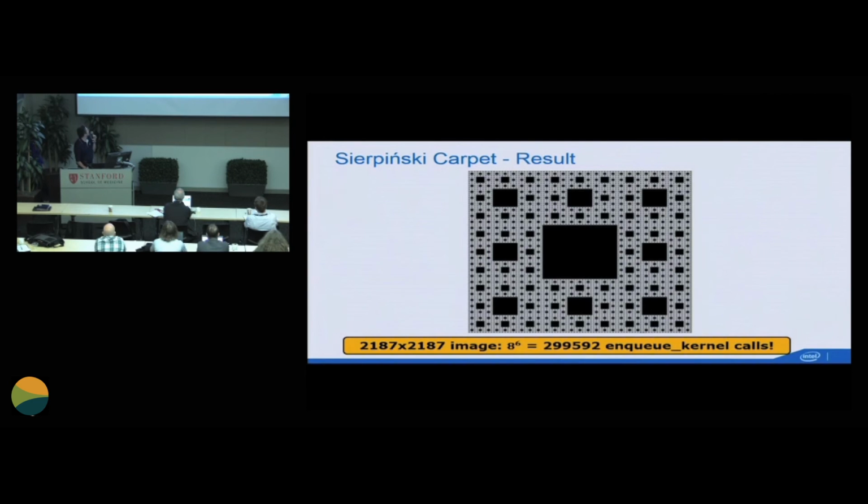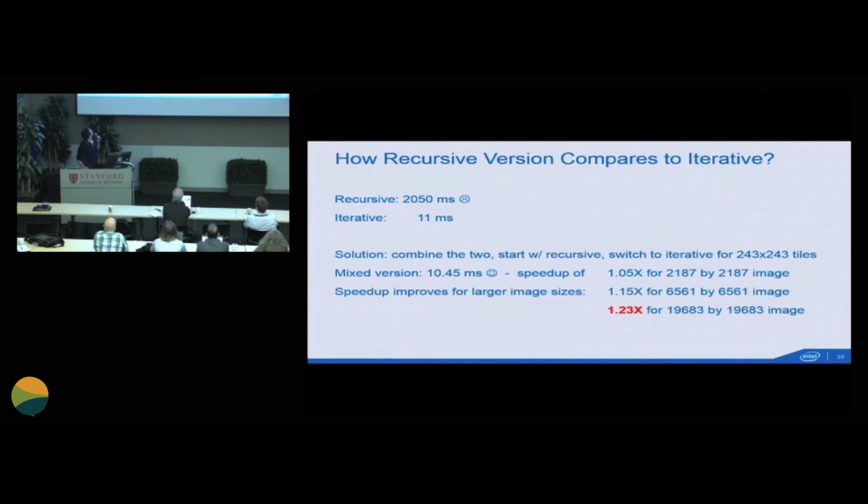And this is the result. Very beautiful. The cool thing is that on a 2K by 2K image, we can handle about 300,000 enqueues. The question you may ask is, it's all cool, but is it performant? Well, it's not. The recursive version of the algorithm takes more than 2 seconds to complete on GT2 graphics.